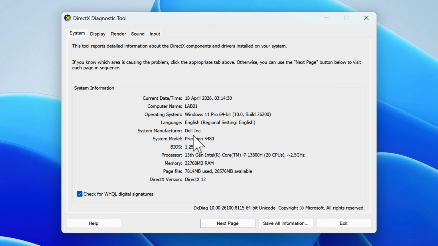When troubleshooting game crashes, display issues, or audio problems in applications, dxdiag gives you the exact hardware and driver details needed to diagnose and report the issue.